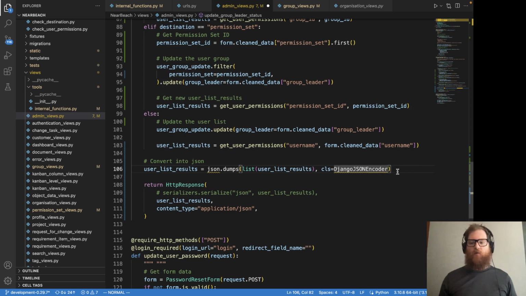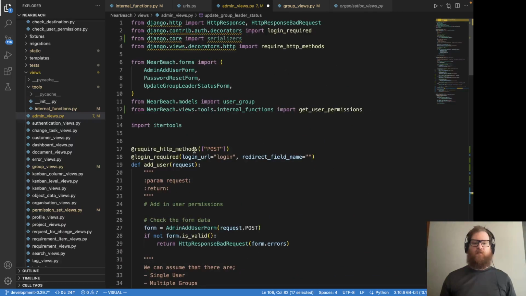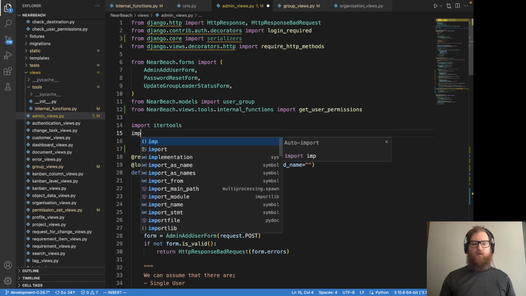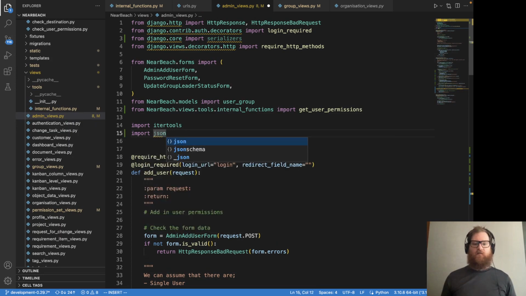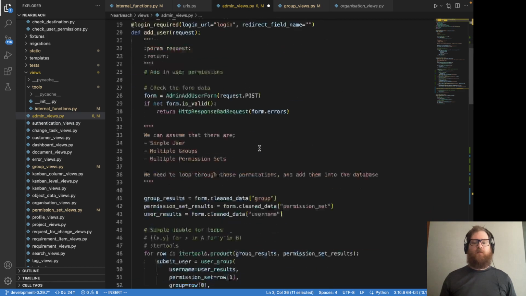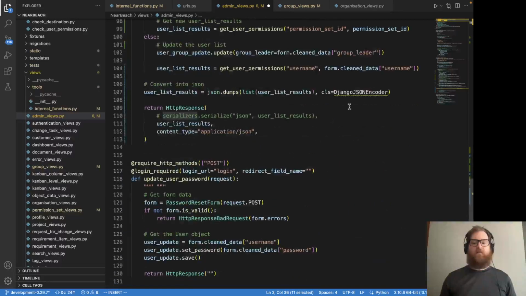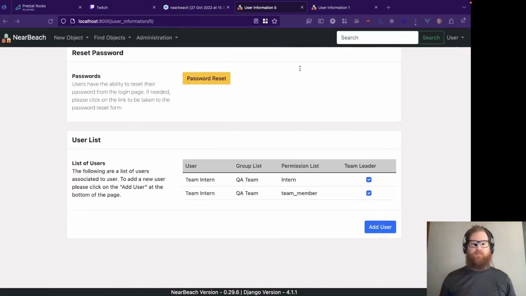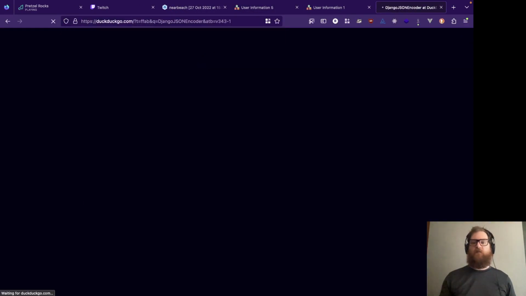Last time we were converting this, so it's just this. We just need to insert these two little libraries. First one off the bat would be import JSON. And that should pick up the serializers, but I don't think it will. So what I'm doing is just referencing it.